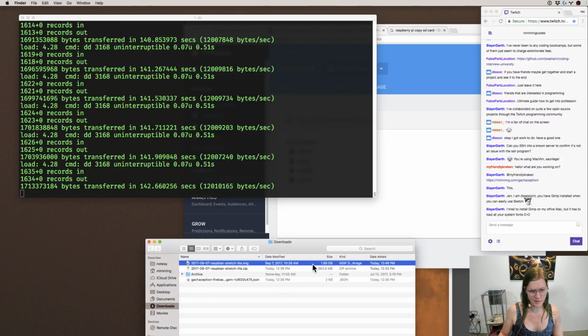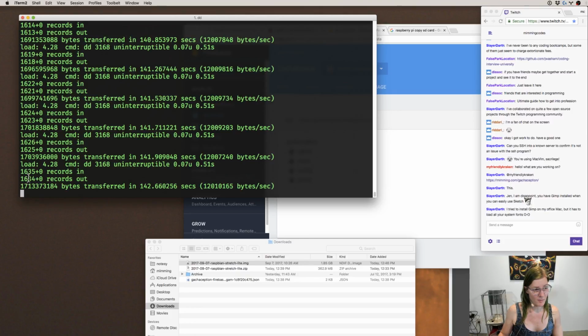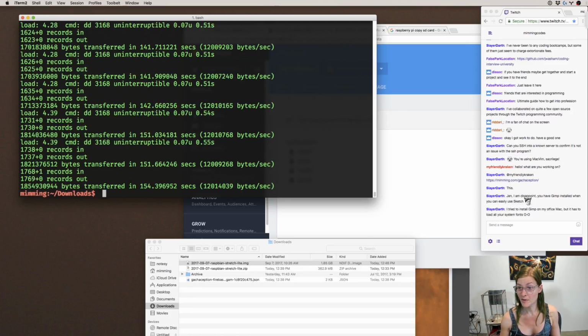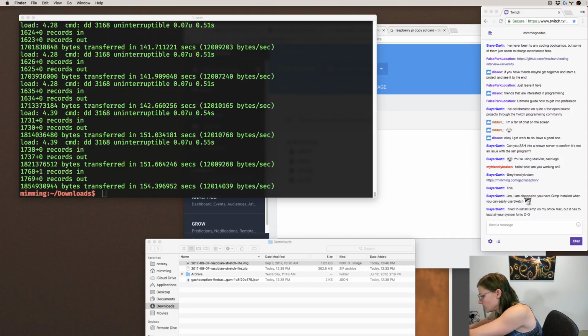So this one is 1.85 gigs, and we're at about 1.6 gigs copied so far. So we're almost there, and then you'll be able to see something that's actually exciting, I hope, if anybody's still around. Hey, it mounted. So let's go ahead and eject these disks, plug it in, and see if it can connect to the network. Boop.